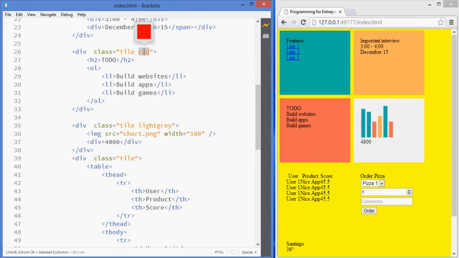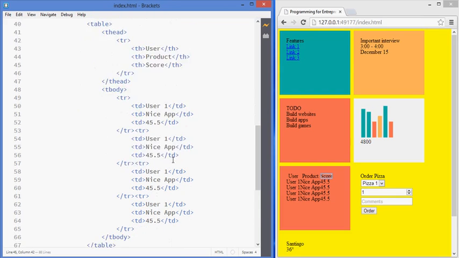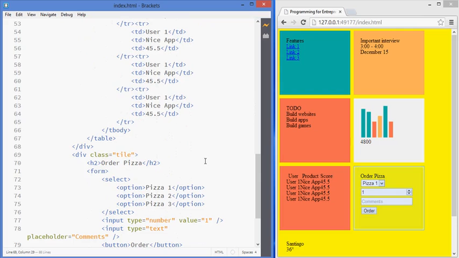Now the names that I chose have nothing to do with the fact that CSS recognizes the color. It's actually showing me the color, but I could have used any name. We're not using the red as in the color red. That's just a word for the class that I picked. And order pizza, that's a green one.